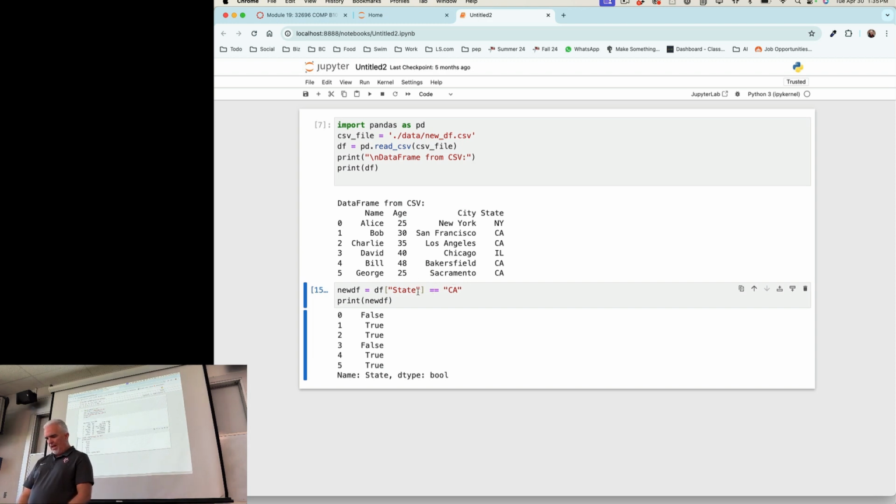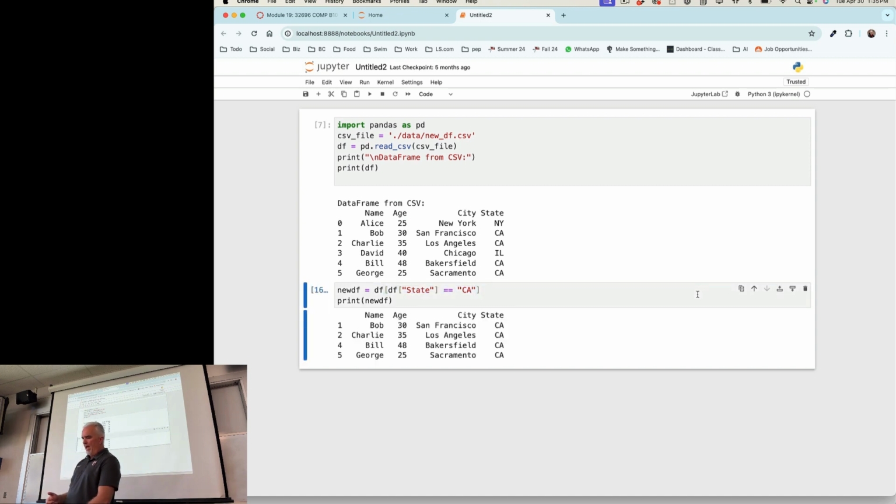What I actually want is for it to give me the whole record for each one of these. So I'm going to tell it, give me the data frame, and then use this as the means of selection. So now when I run that, it actually returns the data frame where this is true.